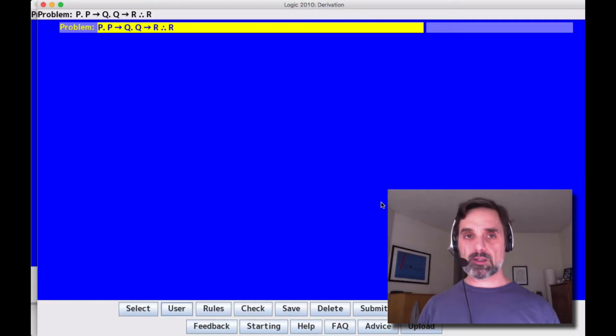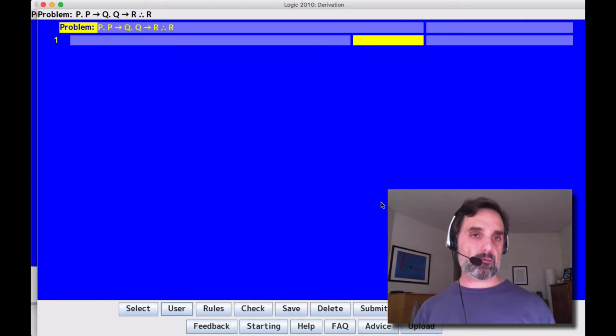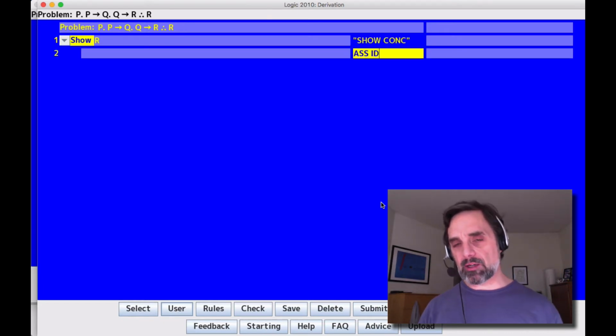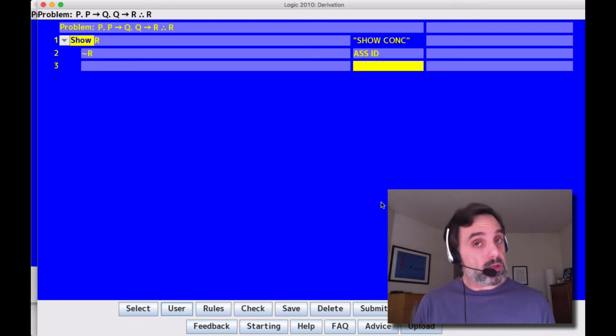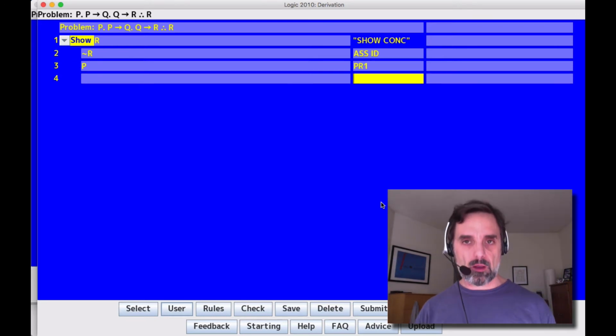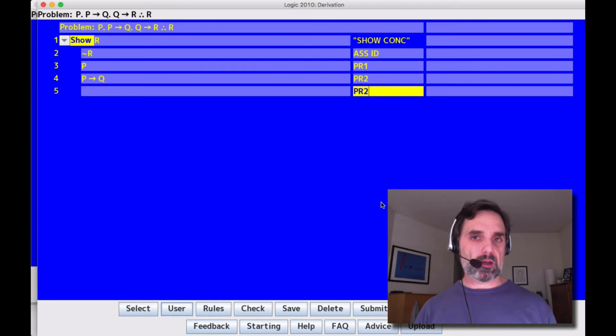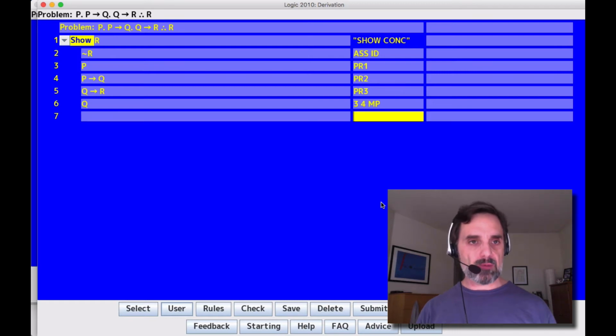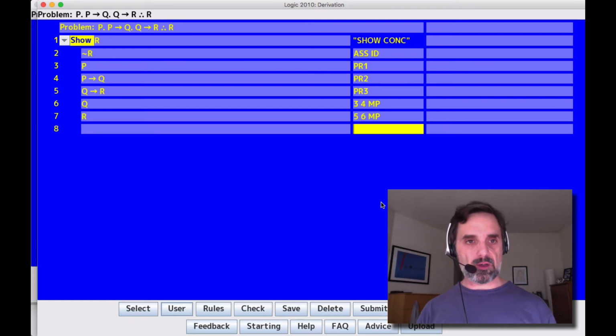So let's suppose we wanted to derive this argument: P, if P then Q, if Q then R, therefore R. We'll start off with show conclusion. And let's suppose that we made an indirect derivation assumption. We don't need to, but let's suppose we did. And then let's bring in our premises. There are different ways we can get a contradiction. We could say 3, 4 modus ponens, and then 5, 6 modus ponens. And there's a contradiction, so we have 2, 7 ID.